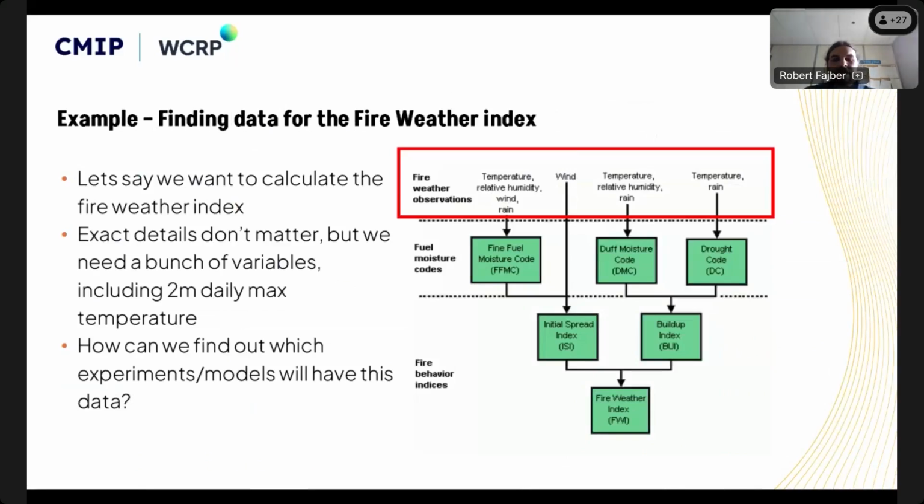Okay, so that model that I just described works well if there's an opportunity that already aligns with what you wanted to do. But let's say you had a question and it didn't fit well within one of these opportunities. So this is a second way of approaching the problem that shows how you could still use the variable groups and the opportunities to try to answer a question. So just as an example, let's say we wanted to calculate the fire weather index. This is basically an index that tells you how likely wildfires are to start. The exact details don't matter too much, but we're going to need a bunch of input variables. And one of the most important ones is the 2-meter daily maximum temperature.